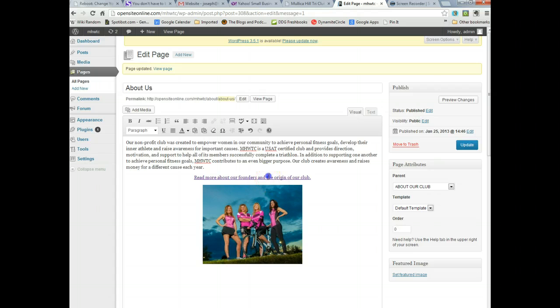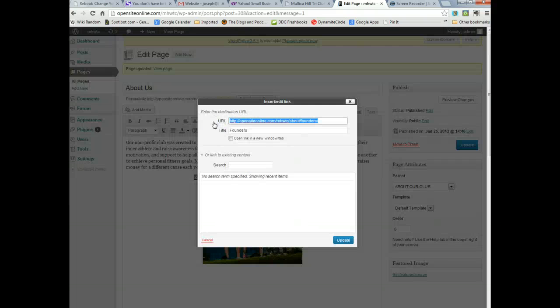This is an internal hyperlink that links to your Founders page. So right now I'll show you how to go in and edit a hyperlink. Just highlight it, go up here to the link, and you can see that it's going to the Founders page. Right now it's not opening up in a new tab because we're staying on your site.